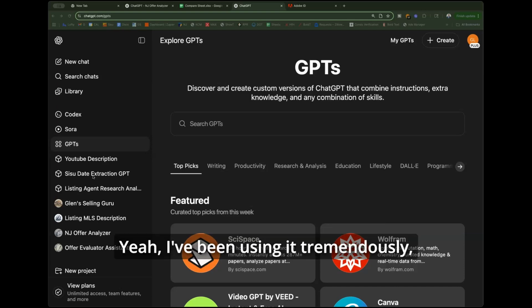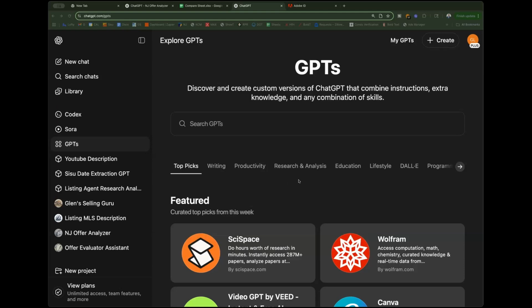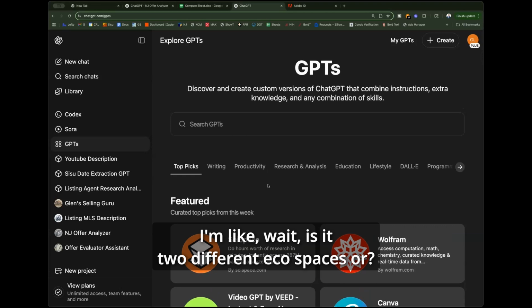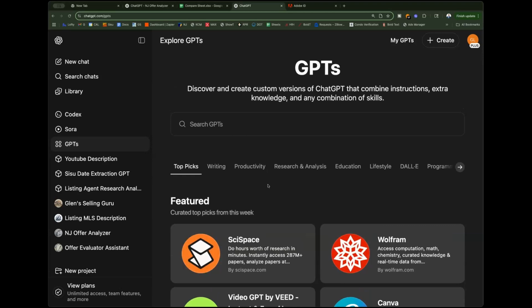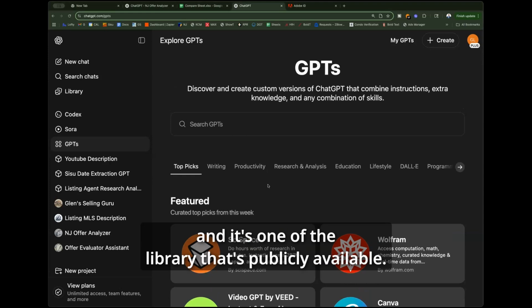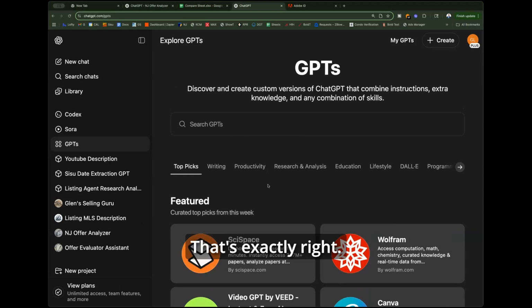Yeah, I've been using it tremendously, so that's why it's very interesting to see how you're using it now. Thank you for clearing that up. I was very confused. I'm like, wait, is it two different ecosystems? No, if I took my GPT and said make it public, it'll just push it right out and it's one of the library that's publicly available. That's exactly right. It's just a private GPT.